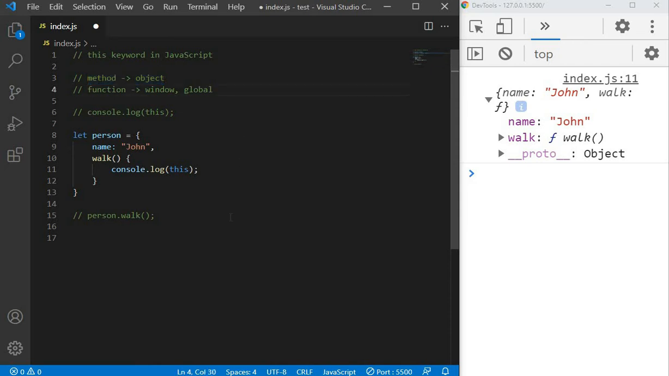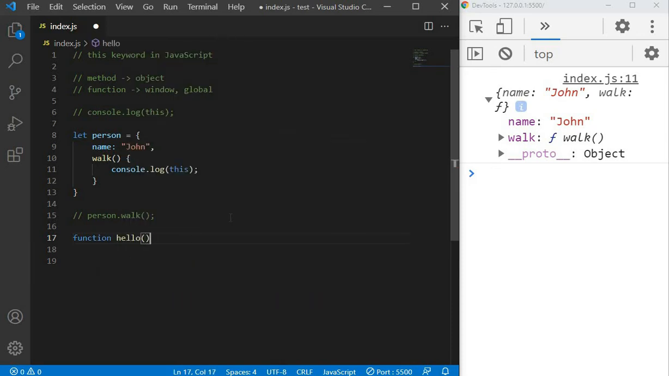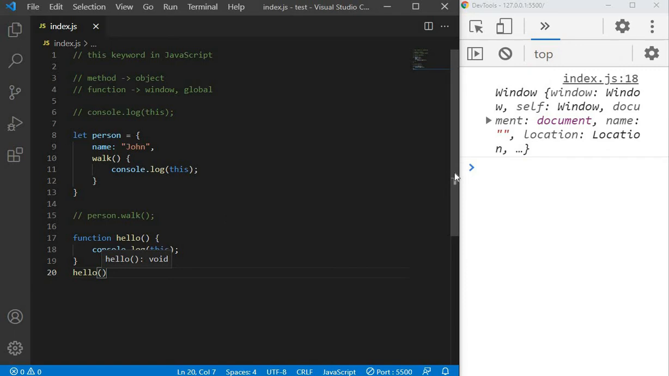Alright, now this was an example for the first condition here. Now let's look at an example of a regular function. For example, if we have a function called hello, and if we log this keyword inside of hello and call the function, can you see it gives us a reference to the window object, right? So if we use this in a regular function, it gives us a reference to the window object in the browser.